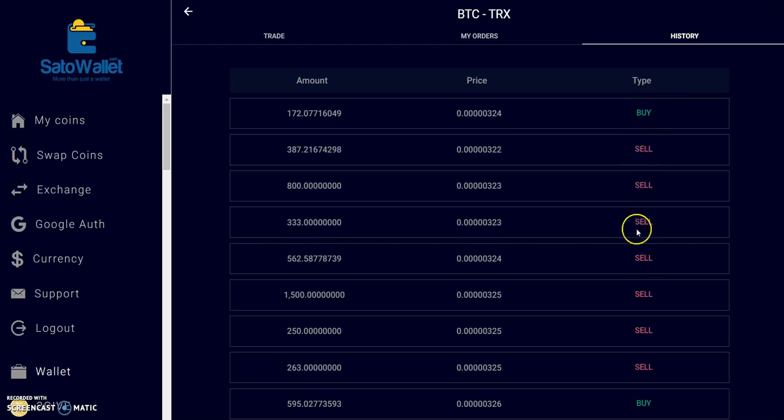Okay, these are the types, prices, and amounts. Types are the buys and sells, prices, here are the figures, and amounts, here are the figures as well.